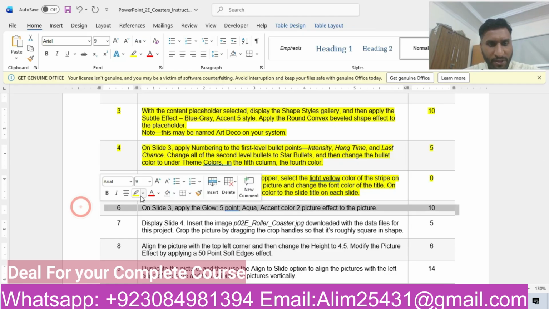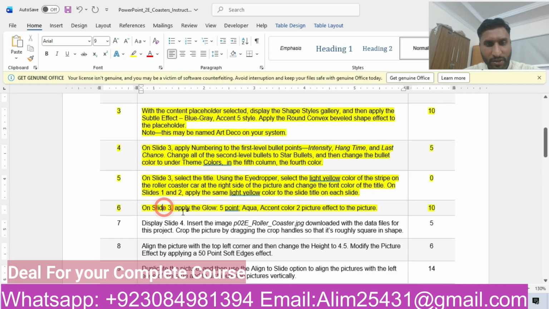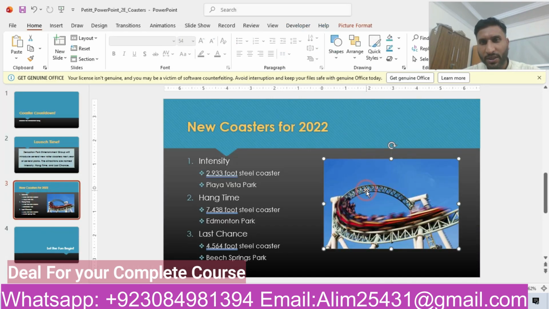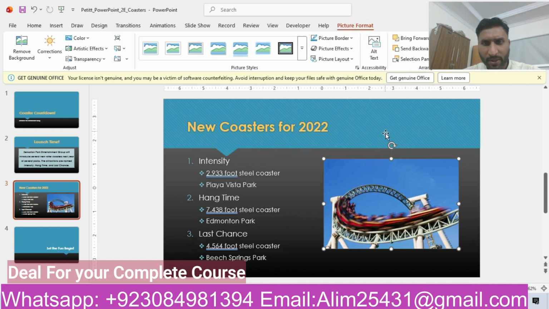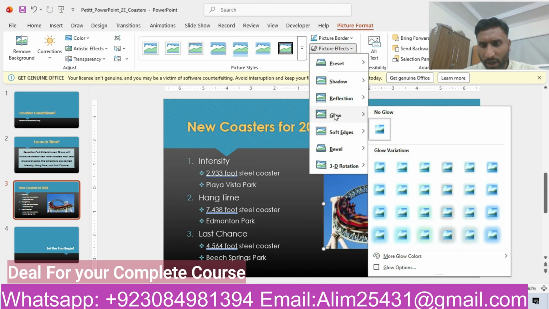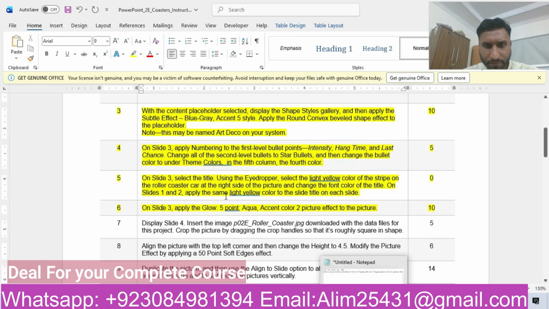In our step number 6, what is he asking? On the slide 3, apply the glow 5 points aqua accent color 2 picture effect to the picture. So we will go to slide 3. We will select the picture and go to the picture format and select the picture effect and go to the glow, and which one is he asking for? Glow 5 point aqua accent color 2.